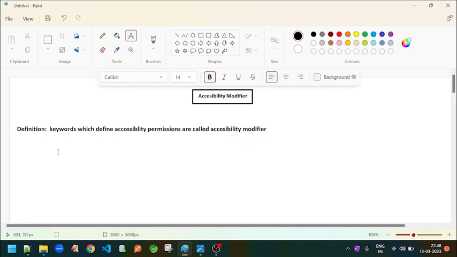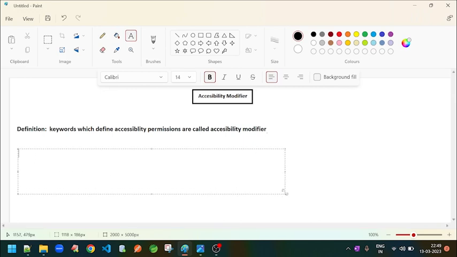So what are the accessibility levels? In Java, there are different accessibility levels, and those are implemented from the real world. So how many levels are there? There are actually four accessibility levels.